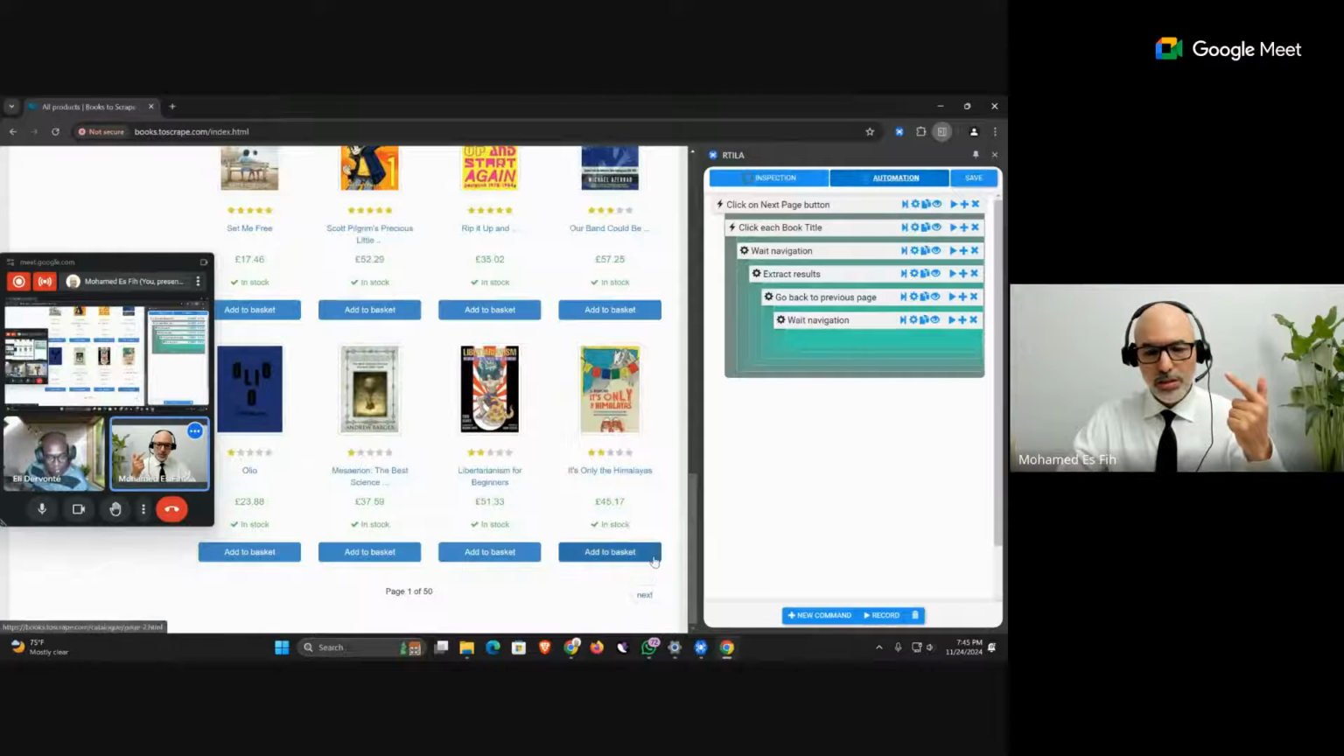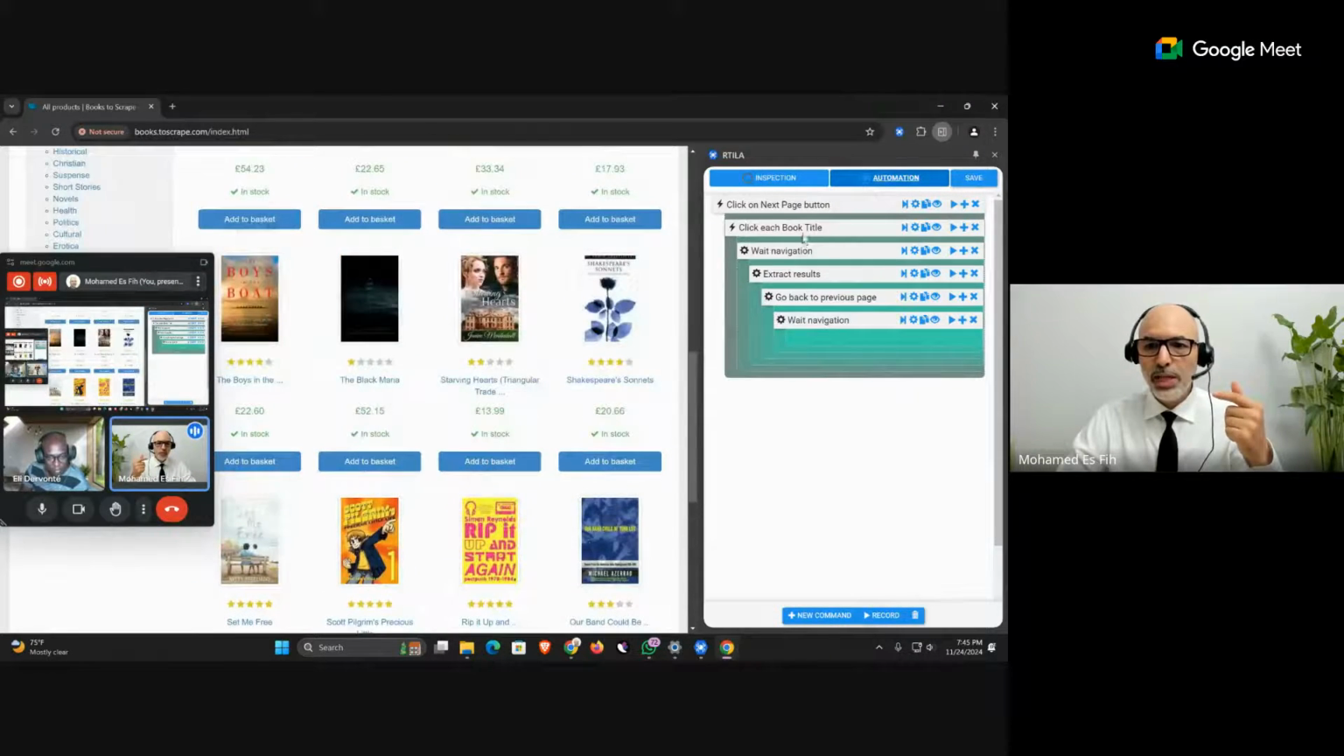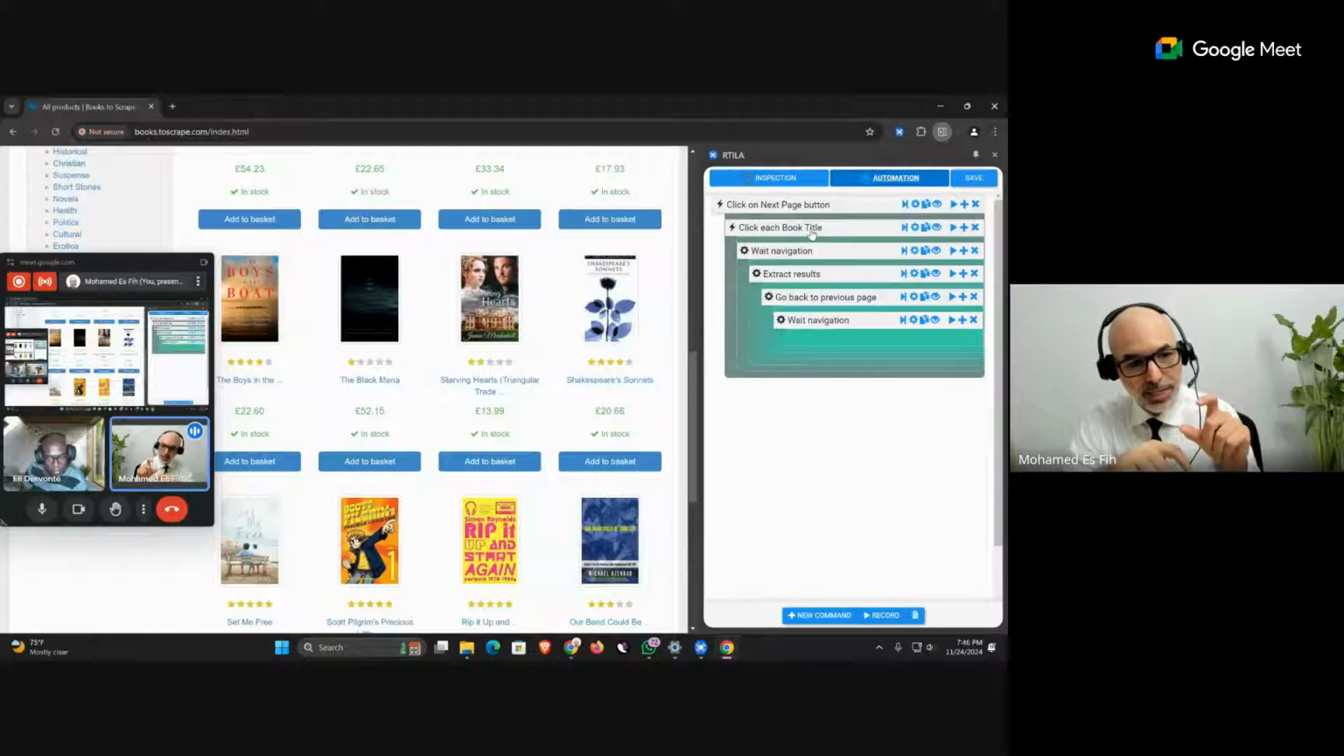Should I duplicate the click each book and take all the 20 books of the first page and then start my loop of pagination? Should I not click the next button on the first loop and click it after, or should I first run the loop of clicking every book? When I finish running the loop of clicking every book, then only I click next page. You see, there are different ways to look at it.